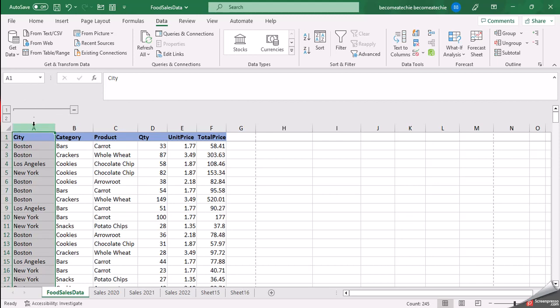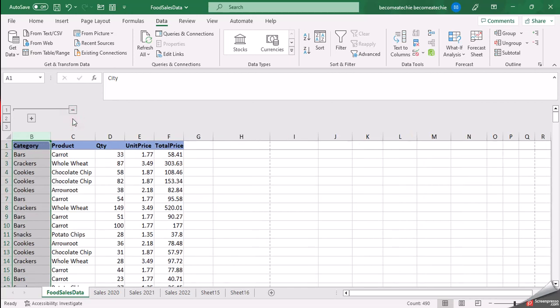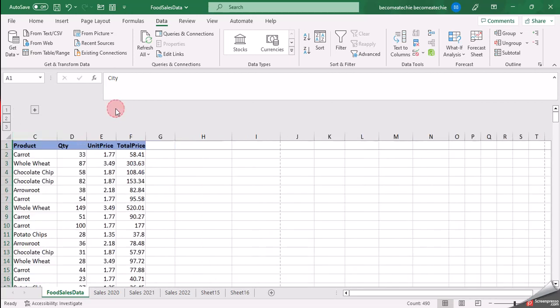Now if I want to do it with two columns, I select two columns here and again click on group. You will see two lines are there. One is only for a column, and the other is for both the columns. So now you can see only product, quantity, unit price, and total price. This much data is only visible to the user.